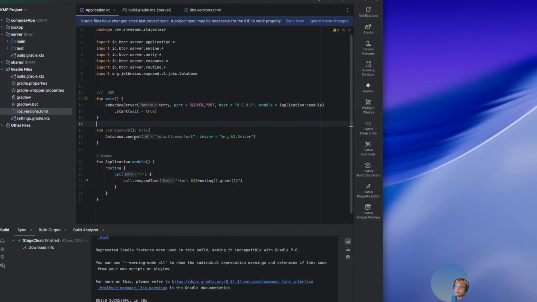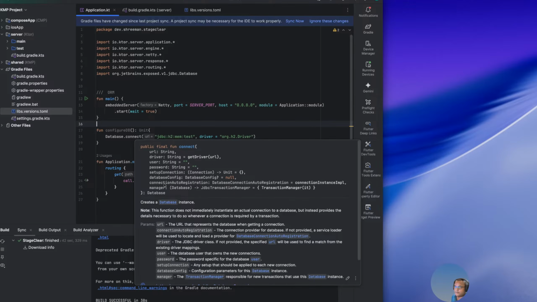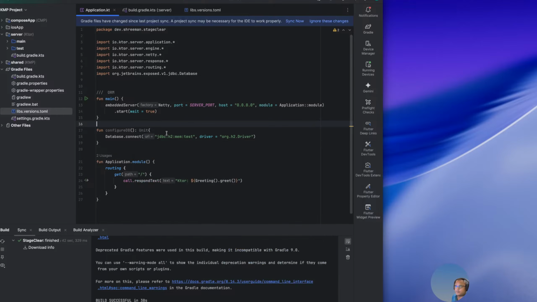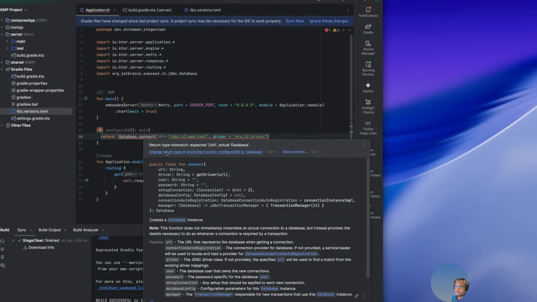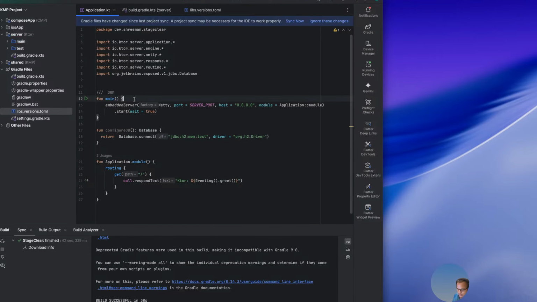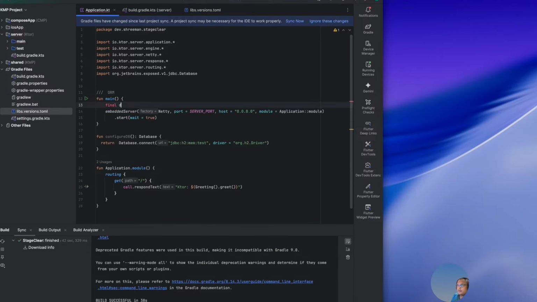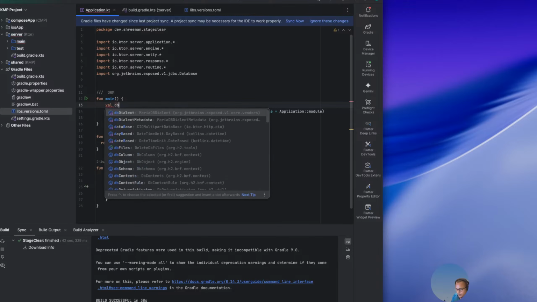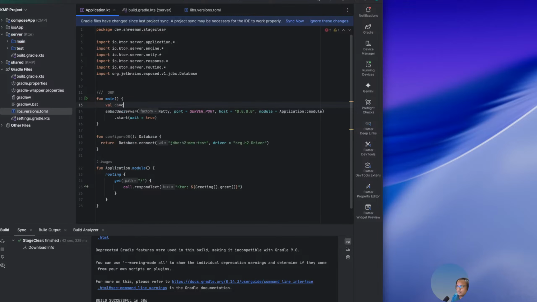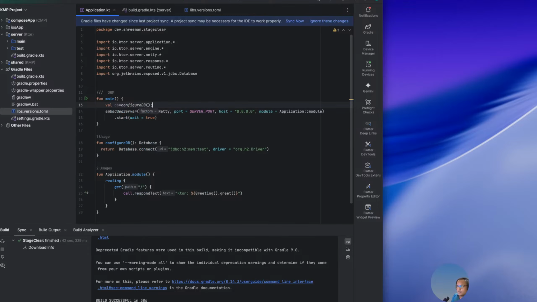When we call database.connect, we are gonna have an instance of Database as the return type, right? Don't need anything more, I think. Okay, so I can just click return and it will get an error. So change the return type. So you can say final db, sorry, not that, it is Kotlin. db equal to configure db, right?